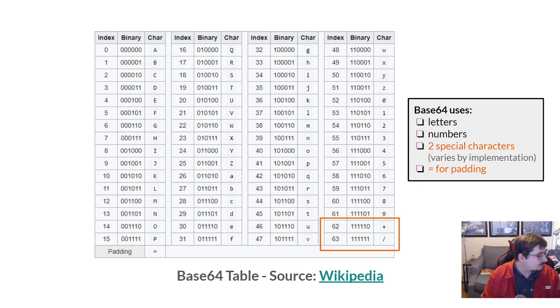Is there any easier way to memorize this table, like maybe a pattern or anything like that? You don't have to memorize the table. That's the catch of it. You just have to know that this is here. But you don't have to memorize the table because you will never write the table yourself. Basically, if you're doing Base64, you should be using a version of Base64 that somebody else has written.